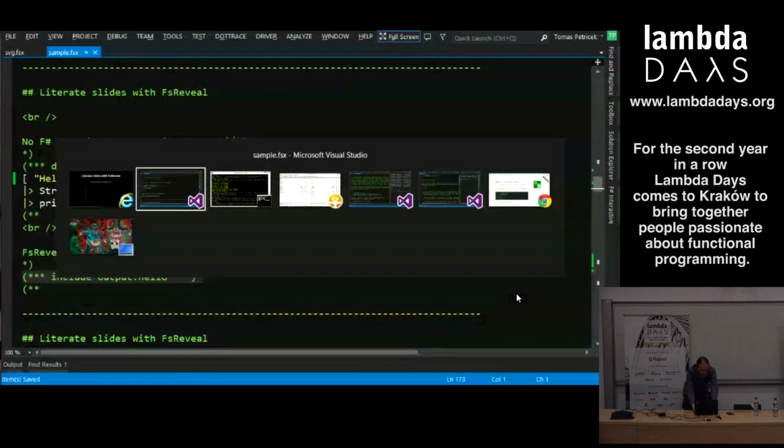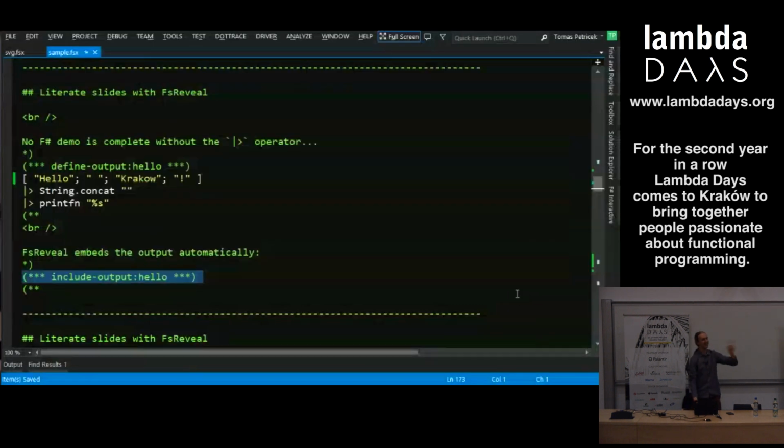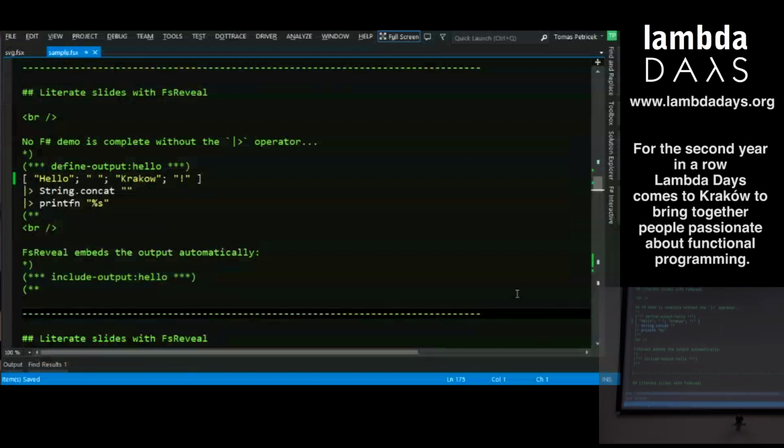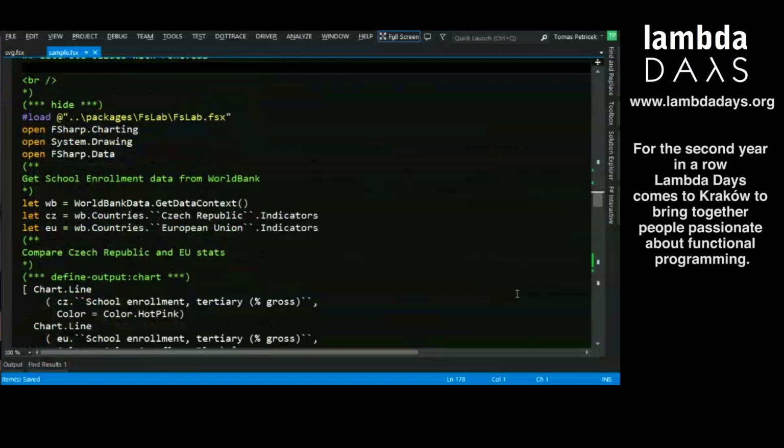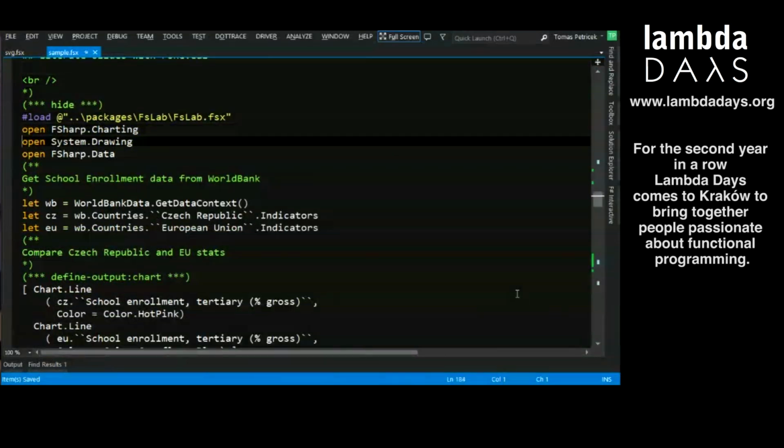Can we see the stats for Poland? That's exactly the thing I wanted to show you. What's used for charting? The question is, what's used for charting? It's using the FSharp charting library, which is a reasonably nice charting library. It doesn't work.